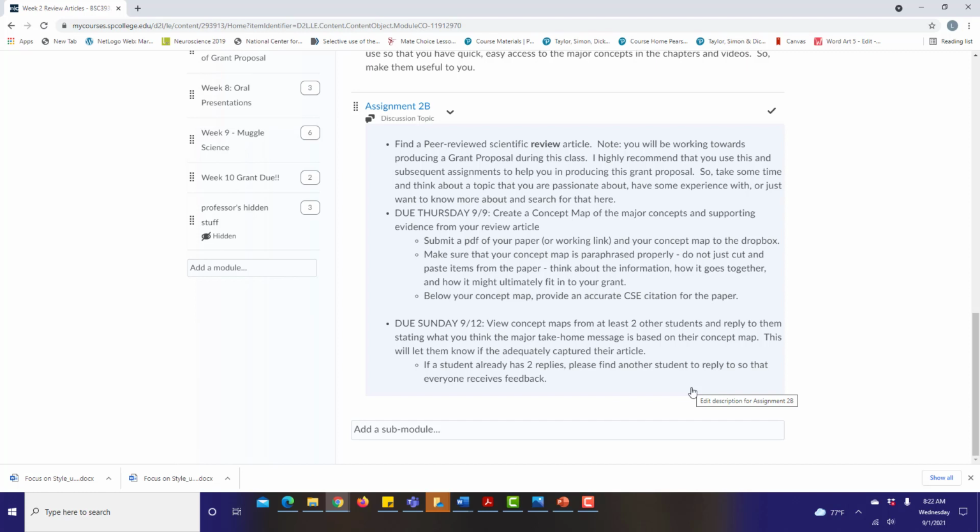The reason I'm having you do this assignment is that you've just created a concept map. Let somebody else look at it and see if they're getting the right message. Because if they're not getting the right message, then there's two obvious reasons for that. One is they just didn't really look at your concept map clearly enough, or maybe your concept map didn't deliver the story quite as accurately as it could have.